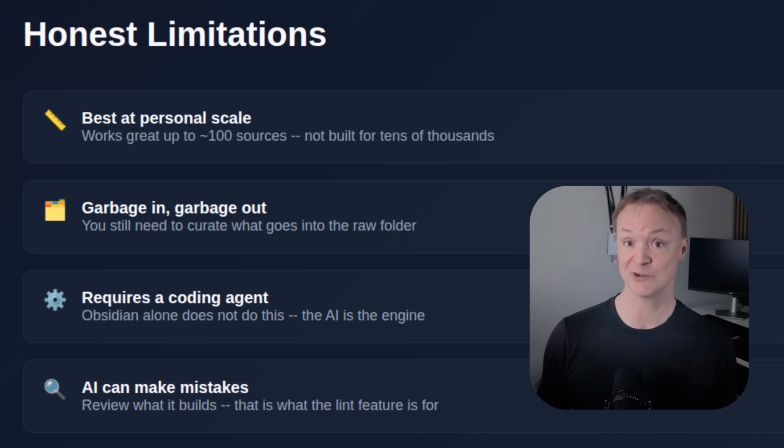Third, you do need a coding agent to make this work. Obsidian by itself doesn't do any of this. The AI is the engine, so you need access to something like Claude Code, Codex, or a similar tool. And fourth, the AI can make mistakes. It might miscategorize something or miss a connection. That's why the lint feature exists, and why you should review what it builds, especially early on. But with all that said, this is generally one of the most practical AI workflows I've seen. It solves real problems, it's free to set up, and your data stays on your computer in plain text files that you own.